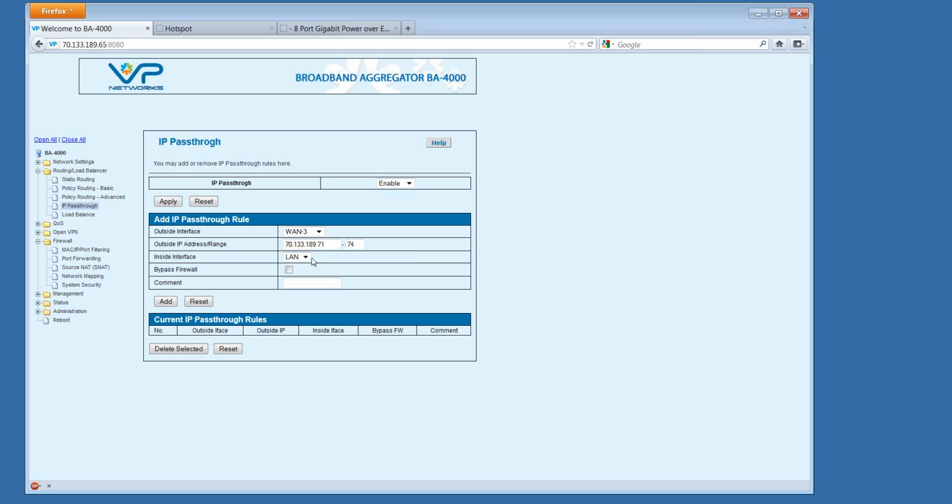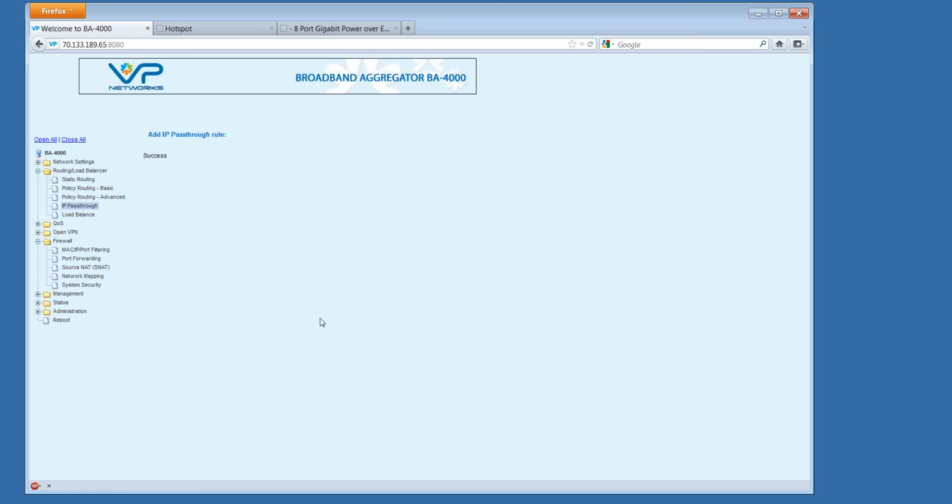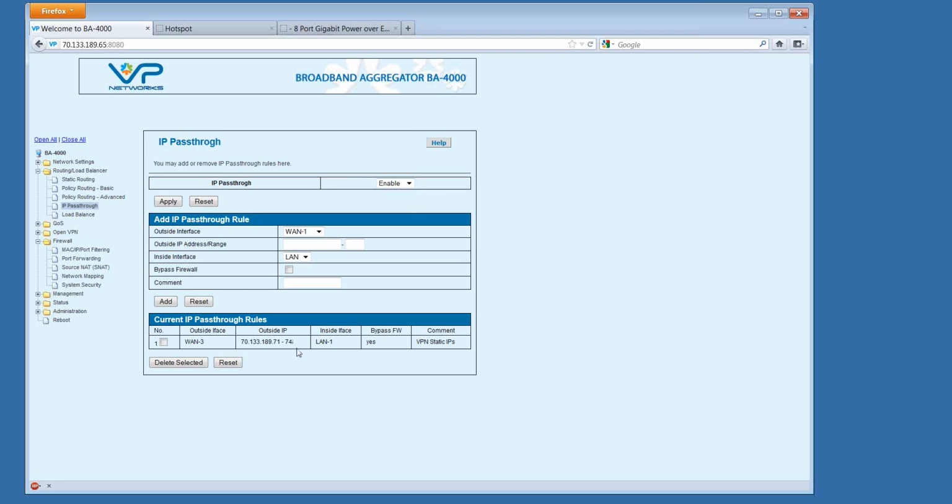The inside interface is going to the LAN interface, and in almost all cases, you'll want to bypass the firewall because you're using these as public IP addresses. We can add that these are the VPN static IPs. And once we add this rule, that's all there is to it. Now, one thing to watch out for when you're configuring this table is don't include IP addresses in this pool that you don't want forwarded directly to the LAN interface.